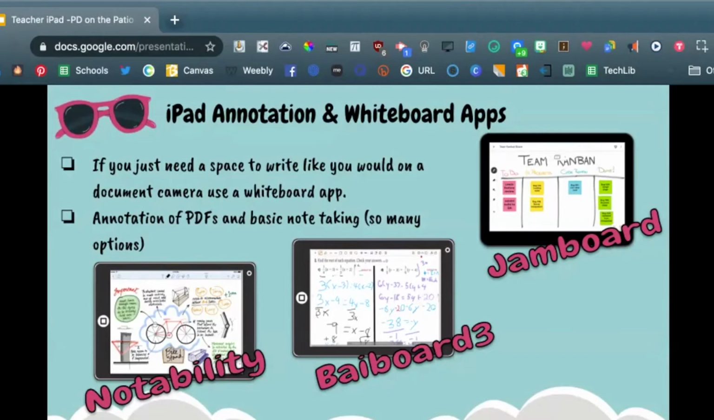So it's not an infinite whiteboard, meaning you can't zoom in and out and move all over the canvas. It's just one static size, and then you can go up to the top and add new slides and move between the slides as you go. So a couple of different options.